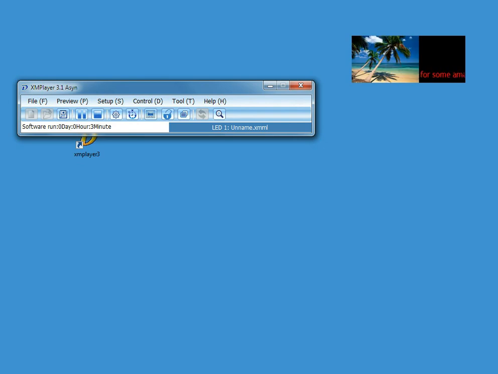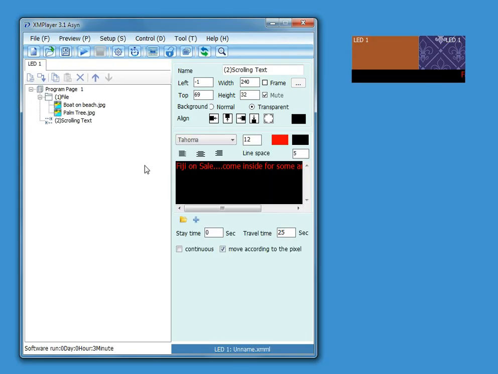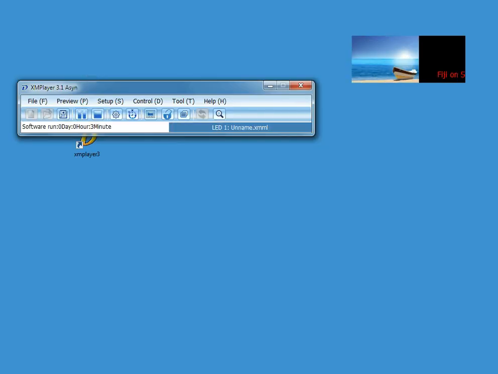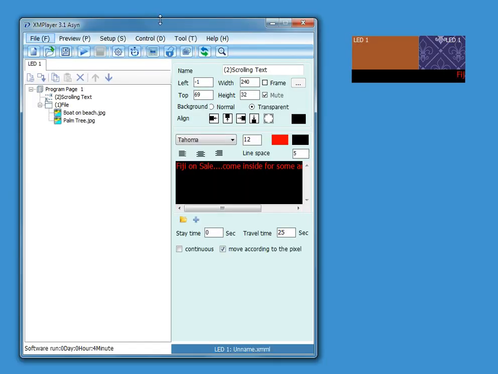Now, if I want that scrolling text to appear on top of the photo, it's a matter of adjusting the order that things are played in. So my scrolling text here needs to be moved up. So I can highlight it, move the up arrow. So now it will appear on top of the pictures. And there we go.